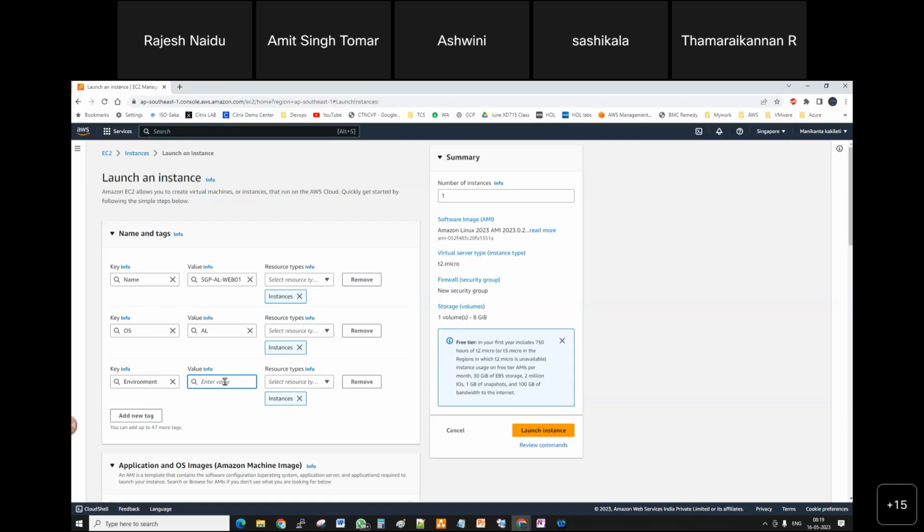So we have this type of tags: Prod, QA, dev. These types of tags will be there. Understood? So if you want to find out the servers, what are the servers in dev? What are the servers in prod? What are the servers in QA? You can immediately find it out.